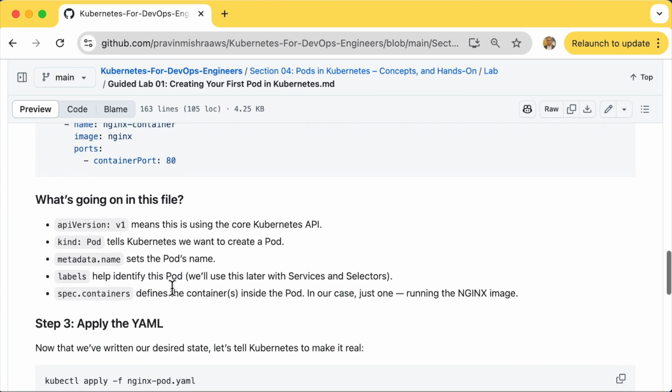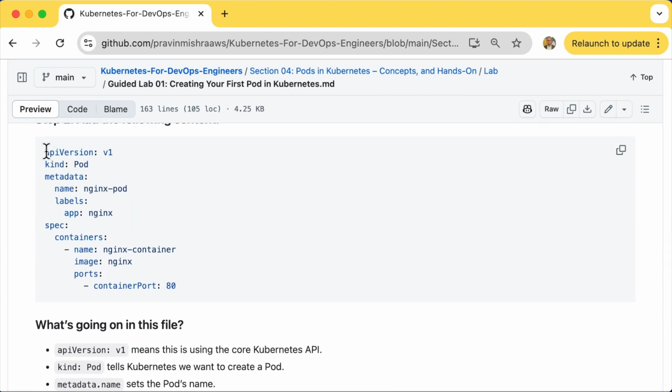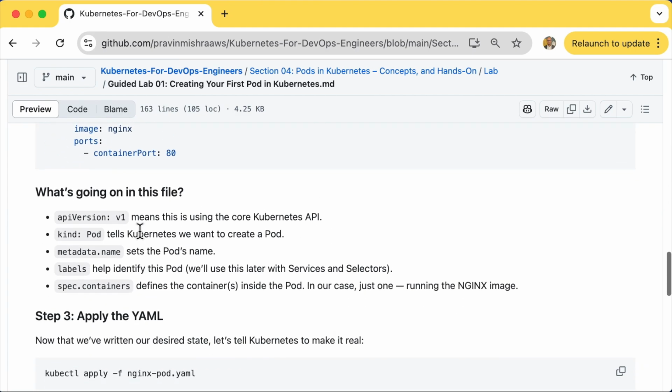Okay, so here you see we have the apiVersion v1. This apiVersion v1 means we are telling Kubernetes to use the v1 version of the Kubernetes APIs. Okay, and now you ask, Praveen, how do you know this? Well, I will explain in a moment.